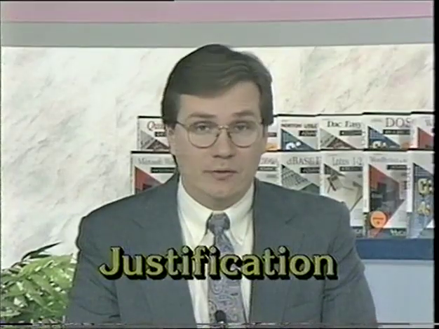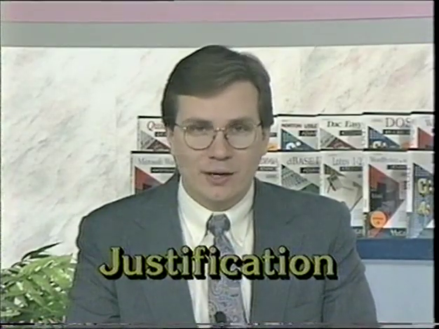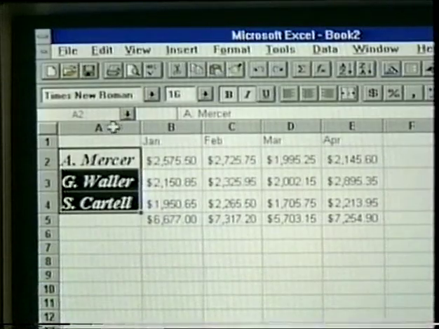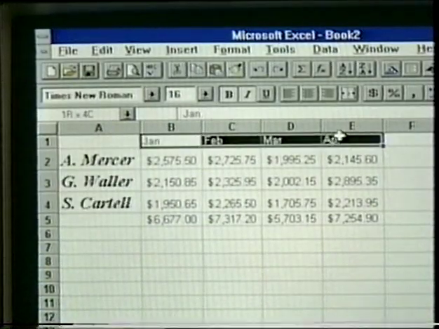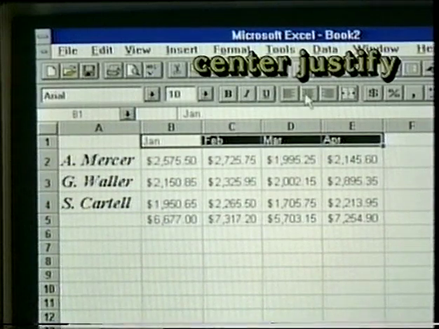Changing the justification of numbers or text can enhance your spreadsheet. Let's see how to do this. Let's highlight B1 through E1. Then we'll select the Center button.